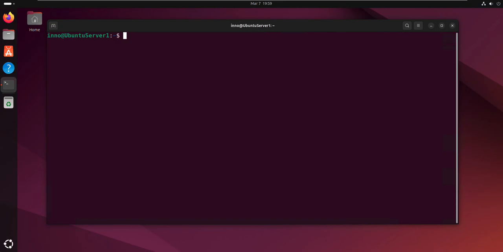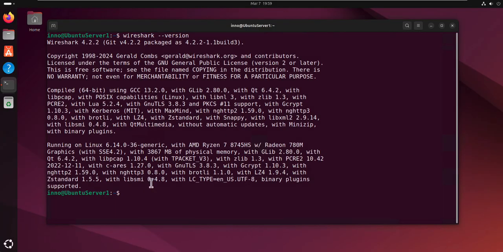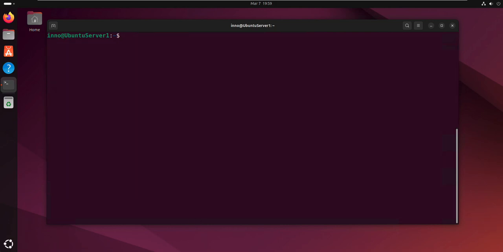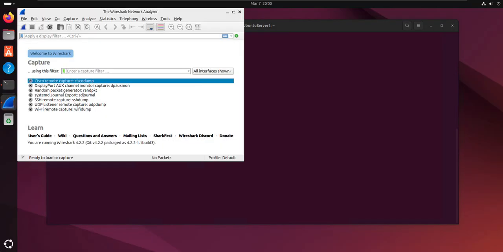We'll check the version of Wireshark we have installed. We'll do wireshark --version. And this should tell us what version we're running. It's 4.2.2. Okay. Now to run it, you can run it from the terminal. You can say wireshark. And there you are. This is Wireshark.